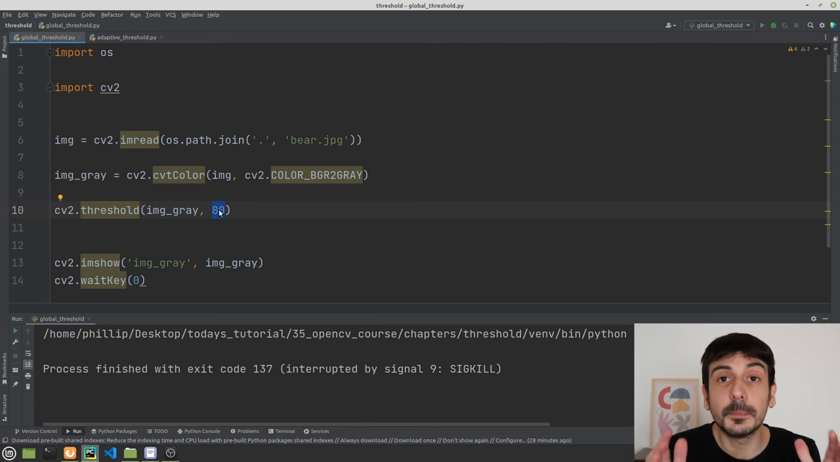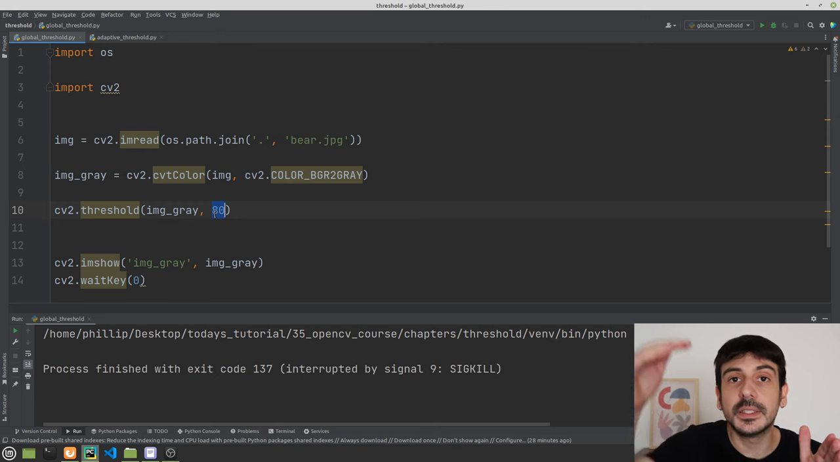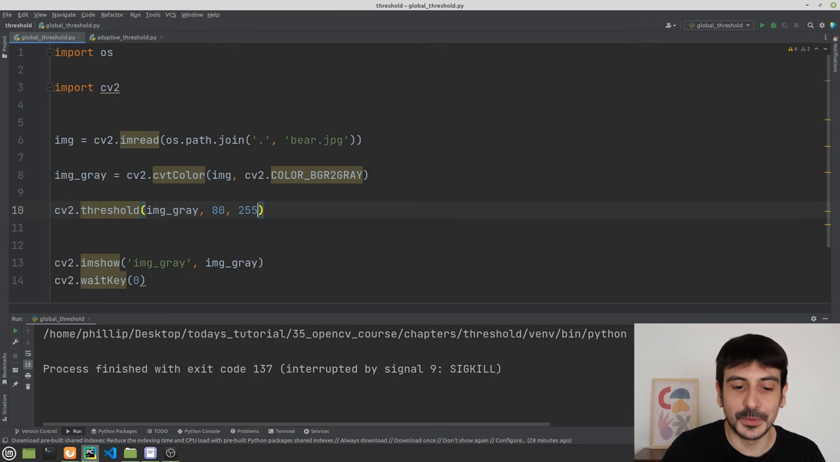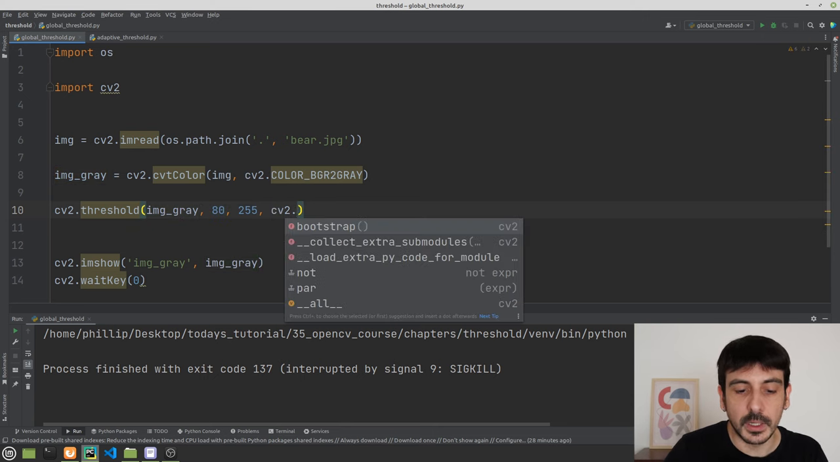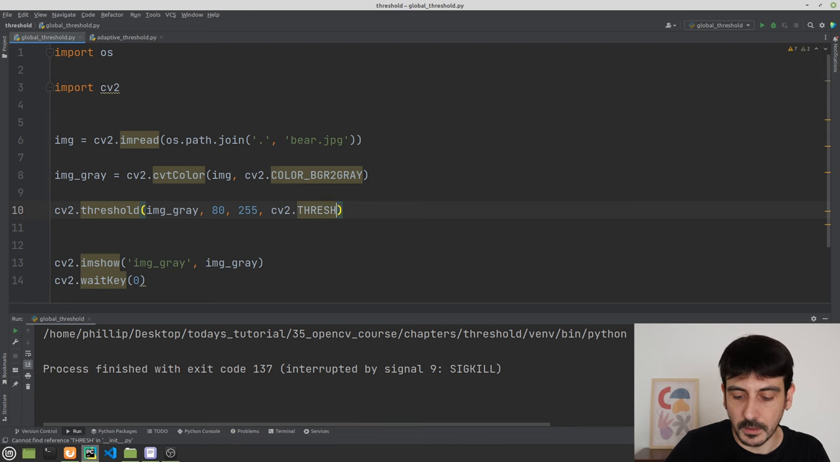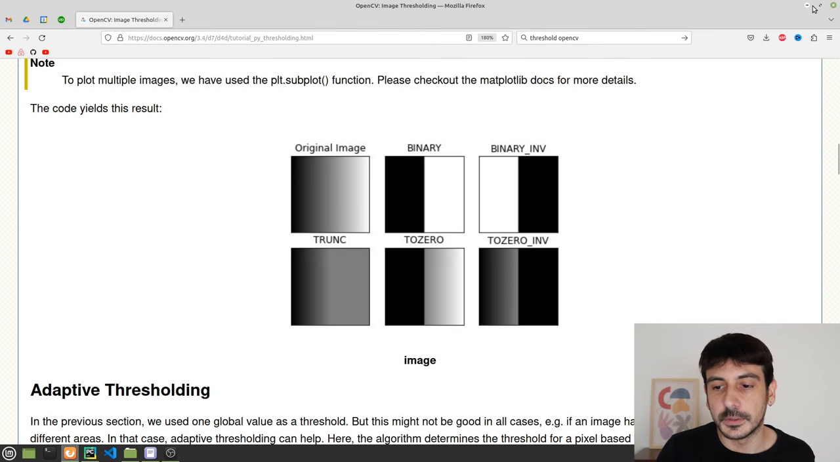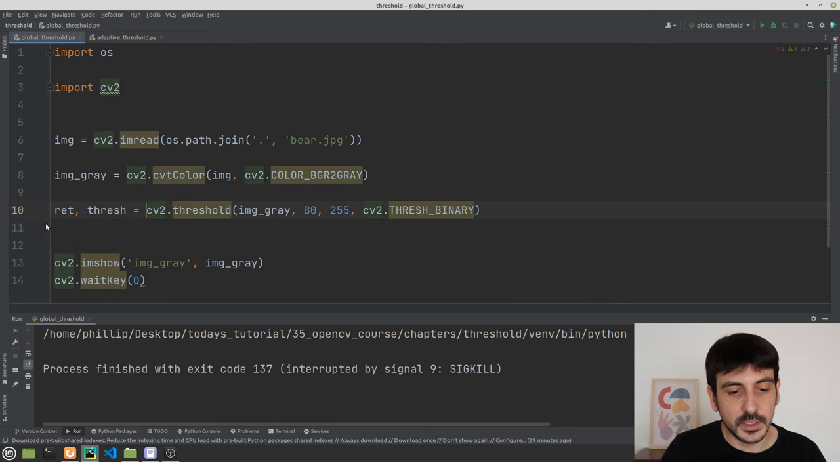So this means that absolutely all the pixels in this image which are below the value of 80 will be taken to 0, and all values which are above 80 will be taken to 255, which is the value we are going to specify here. So this is basically how this threshold works. You have to input an image, you have to input the threshold, and you have to input the value to which you want to take all the values above the given threshold. And this will be the binary, right? Remember, I showed you there are different types of thresholding, and we are going to apply the binary. This returns two values, which are ret and thresh, and this should be all.